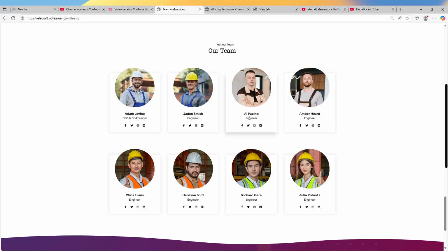So this is built completely with Elementor Pro. If you are a freelancer working on websites, or a beginner learning WordPress, or building an agency website with a team, you need a team section for your website. So you can copy this layout and paste it again and again. Just update your photo, name, and link.